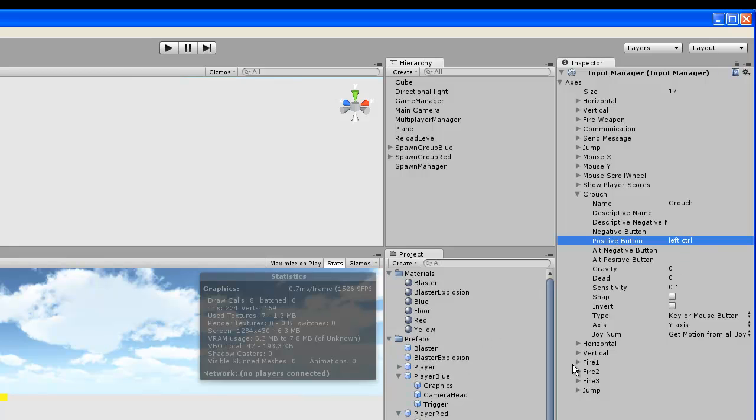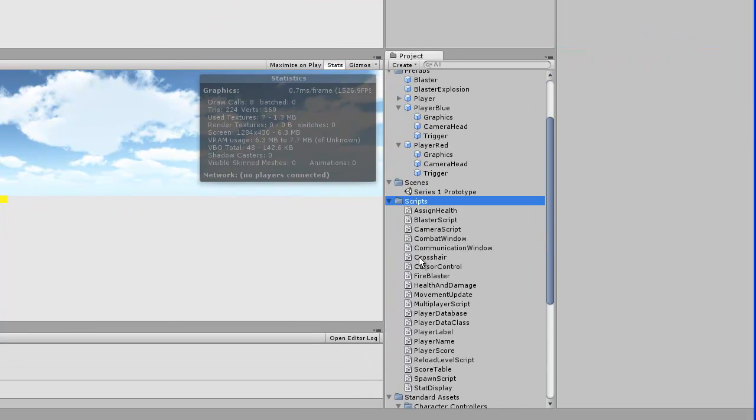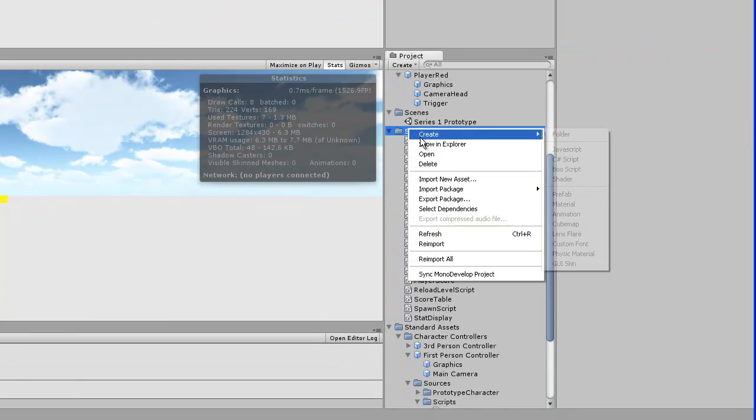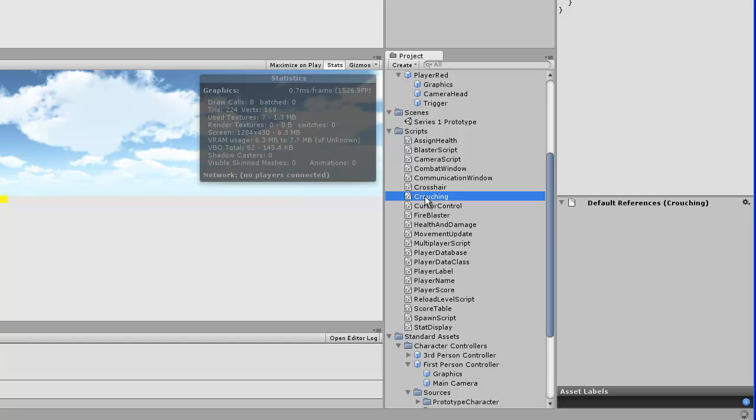Now that I've named that control, let's create a new script. Create new C# script, and I'll call this one crouching, and open it up in MonoDevelop.